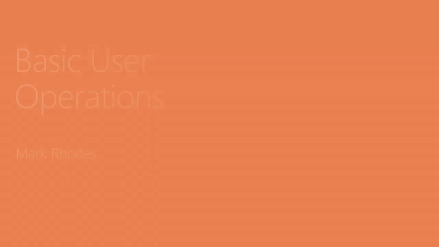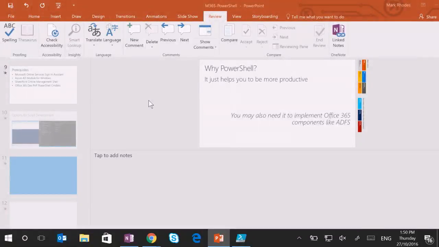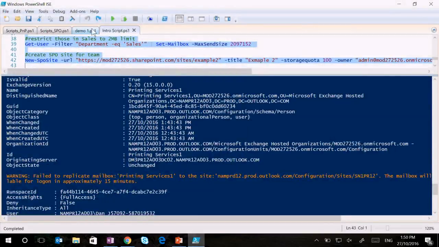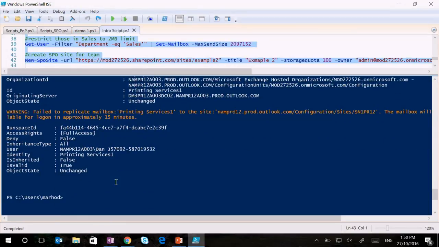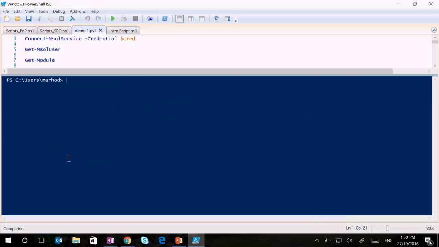So let's start off by going to basic user operations. And the first thing I'm going to do is get out of my little intro script, which has run off in the background and done everything that I needed to do while we've been talking. And I'll go off to my demo script. Now, I'll clear the screen. The first thing we're going to do is establish a credential object.